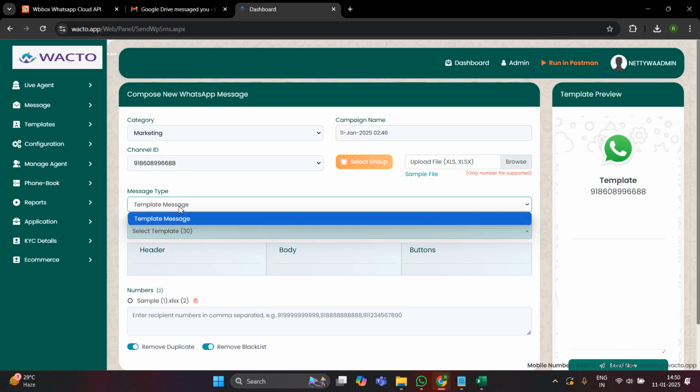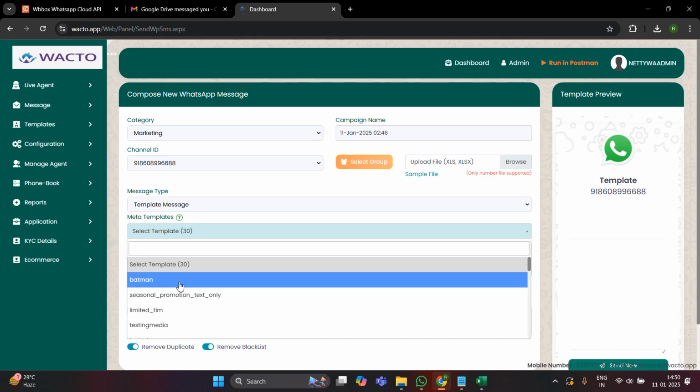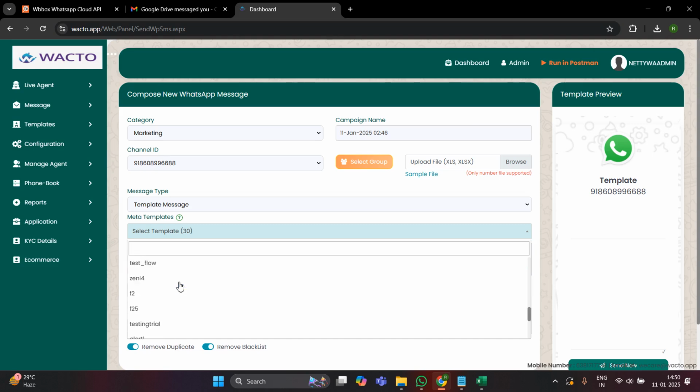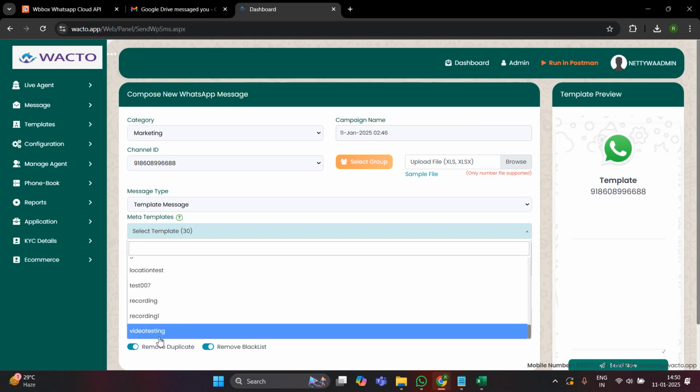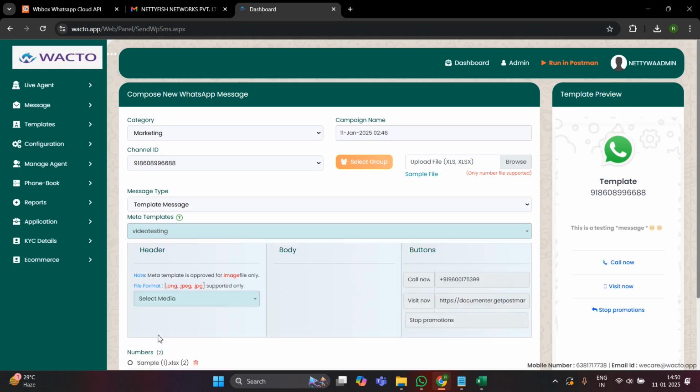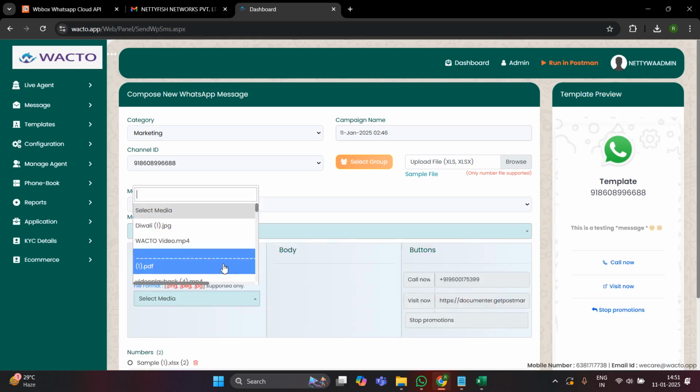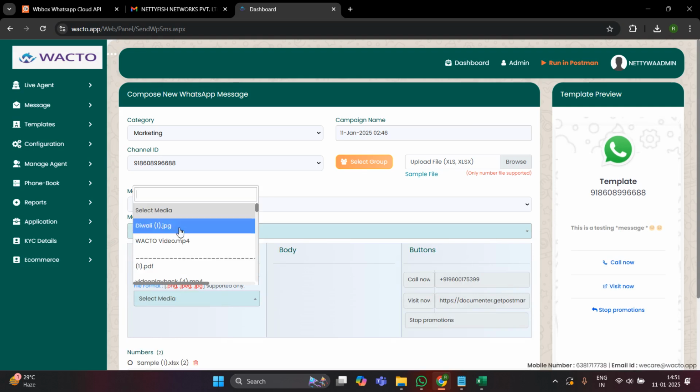So if we select the template message, we will be able to find the select template options. In that we can find all the templates which we have approved. So in that the template which we have approved is video testing. I am selecting this video testing. In the select media, we will be able to find all the images and the files which we have uploaded. I am selecting an image which we have uploaded.